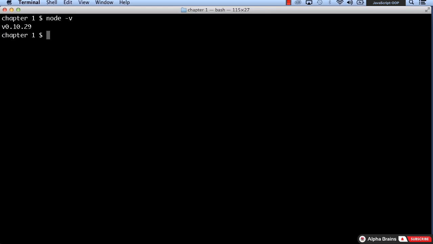Once Node is installed, we can access it directly from the terminal. Simply type node, and we are now in Node. This is called a read-eval-print loop, or REPL for short. It is called that because it's going to read your input, evaluate it as JavaScript, print the result, and then start over again. For example, if I type some valid JavaScript, such as console.log hello, it's going to interpret that, print the result, and finish.